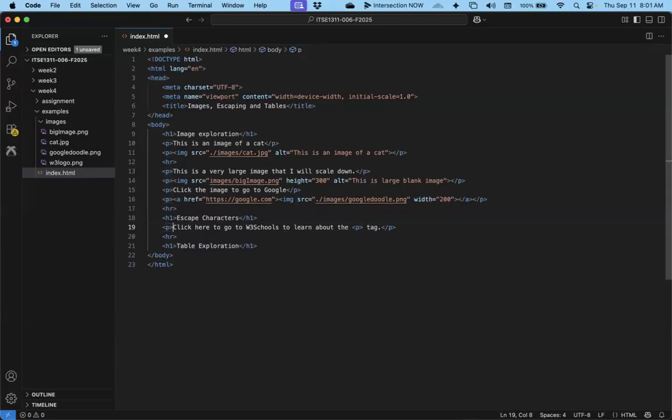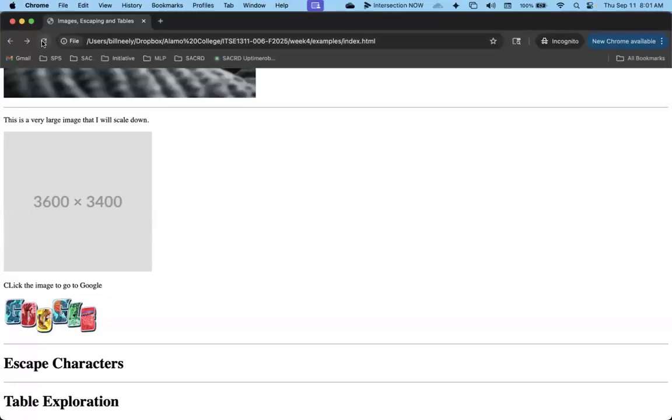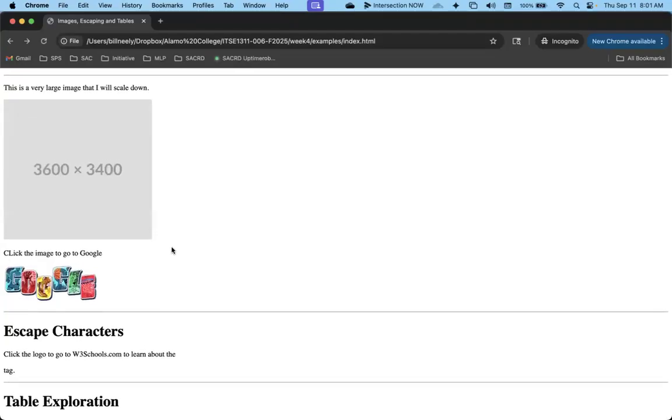And then I want to be able to click on that and go into the W3 Schools page, right? So I don't want to render this as a paragraph. I want to render it as these three characters, less than, P, greater than, okay? So if we look at what this is going to show on our web page, we have to scroll down a little bit now. You see that the P is gone.